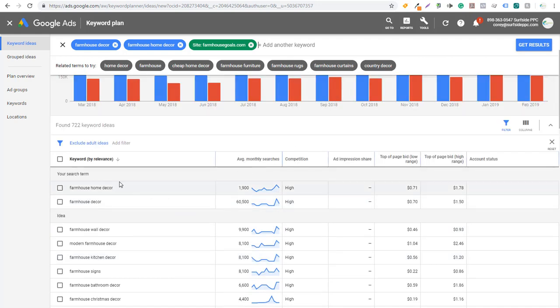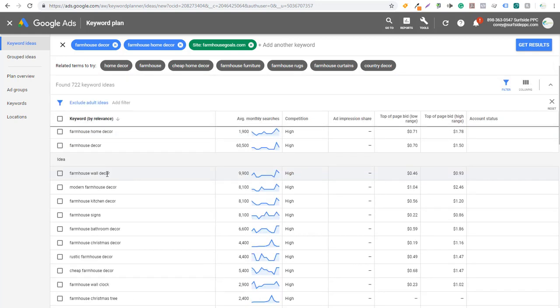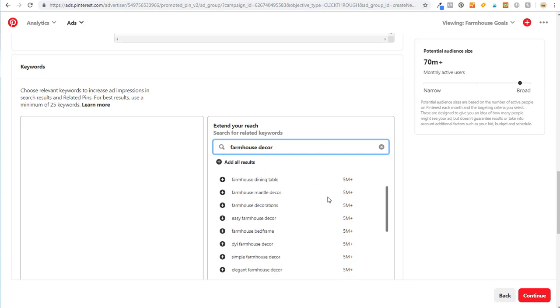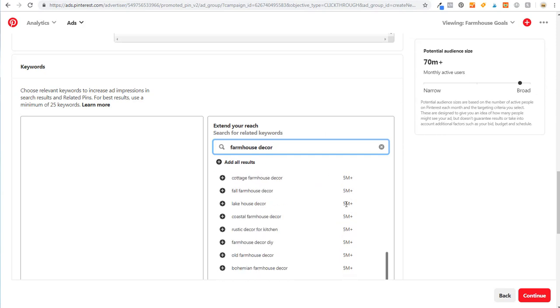So what I like to do is look at the keywords that are the most relevant, that are getting the most searches, and I'll try to use that with my Pinterest advertising as well, because people who are looking for farmhouse wall decor, for example, are also going to be looking for it on Pinterest, because Pinterest is perfect for people who are looking for inspiration, home decor ideas, and it should match what you see in Pinterest. Now, with Pinterest, it's showing monthly searches 5 million plus, so that's a little bit too much to kind of see. It's really broad kind of ideas.